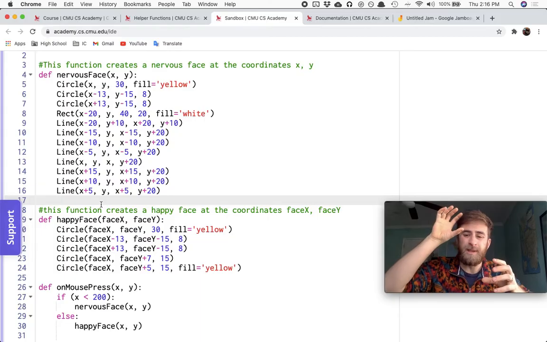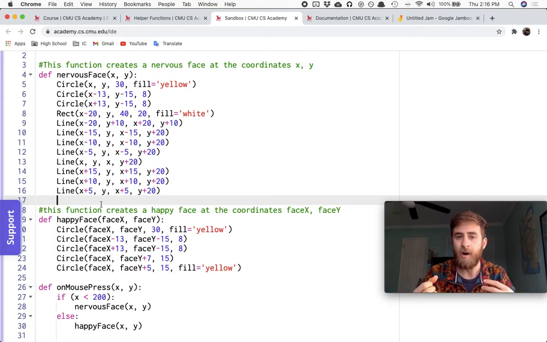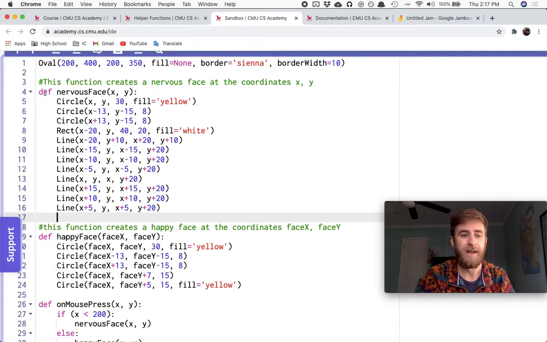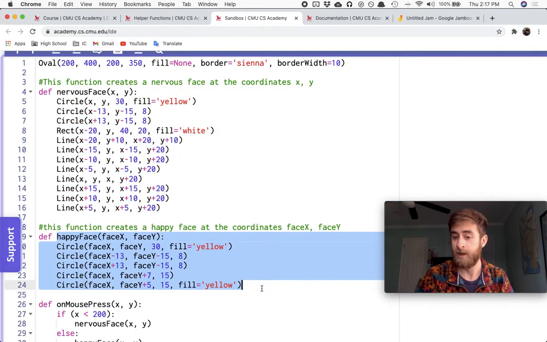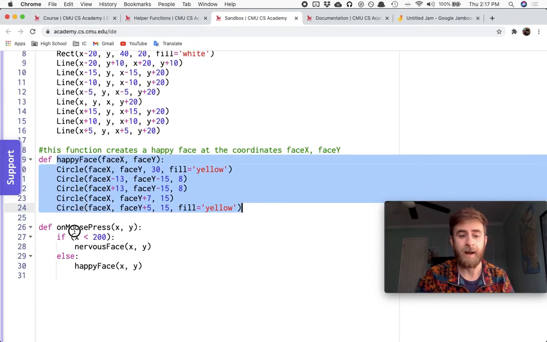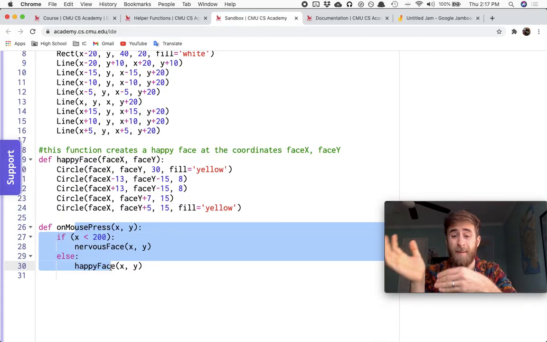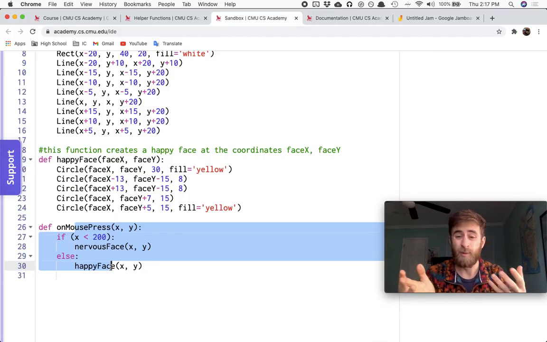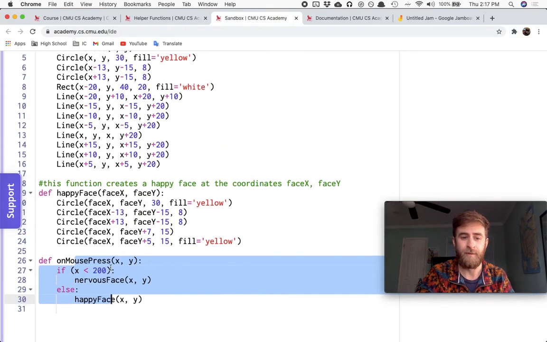But the idea is if you take the different complex parts of your program and put them in different spots, it becomes easier to understand and oftentimes easier to program too, because you get to focus on one problem at a time. In my nervous face function, I'm going to focus on creating my nervous face. In my happy face function, I'm going to focus on creating my happy face. In my on mouse press function, I'm going to focus on deciding to draw a nervous or a happy face depending on the appropriate time. It just makes it easier to break down your thinking into multiple little functions.